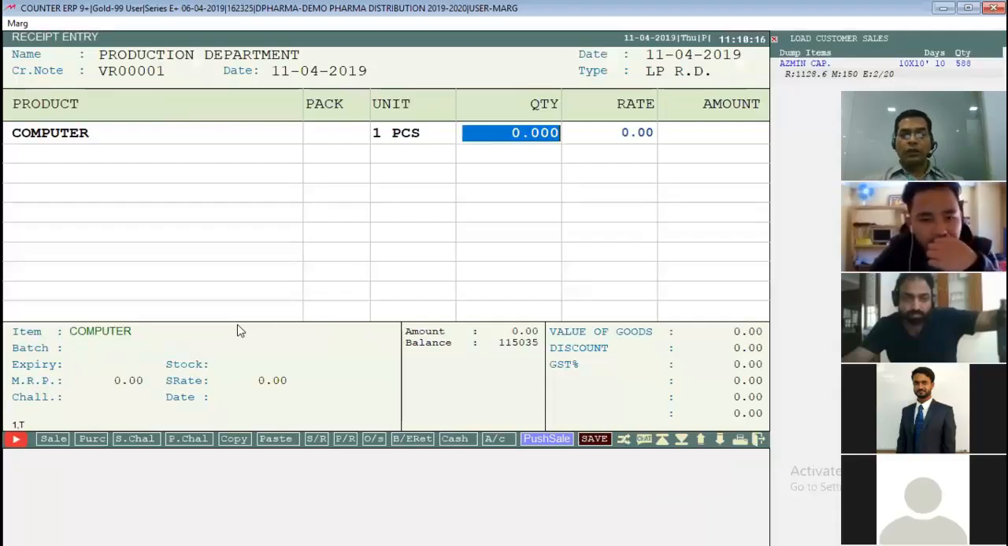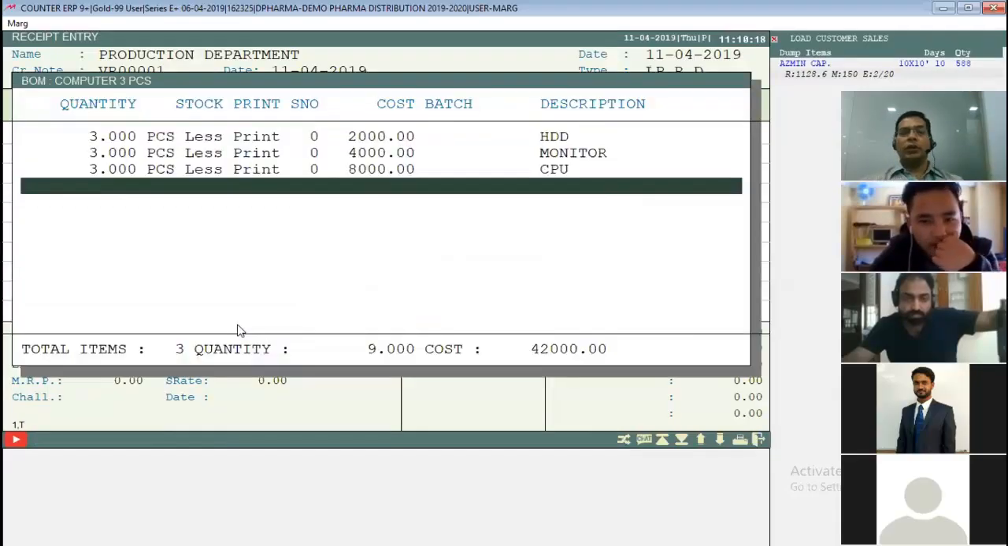I put here 3. Look at that. Software automatically reduced 3 hard disk, 3 monitor, 3 CPU because I have defined already that to create one computer I need 1 hard disk, 1 monitor and 1 CPU.